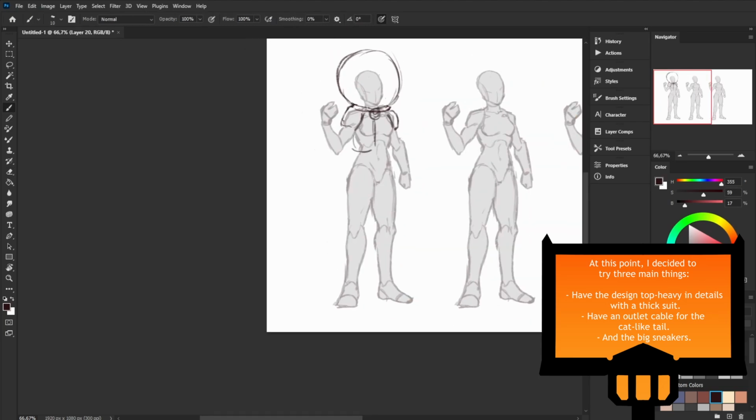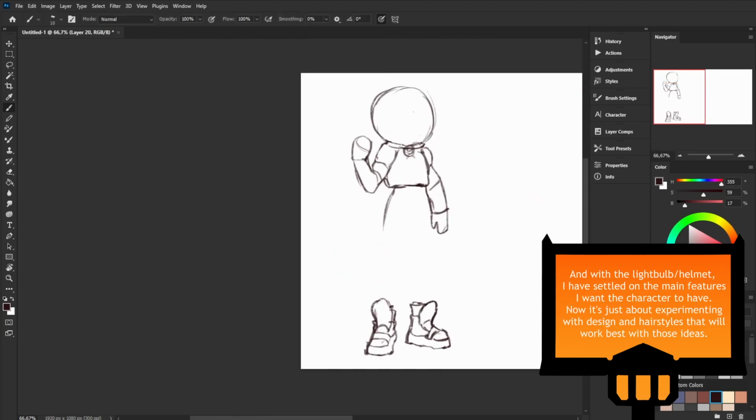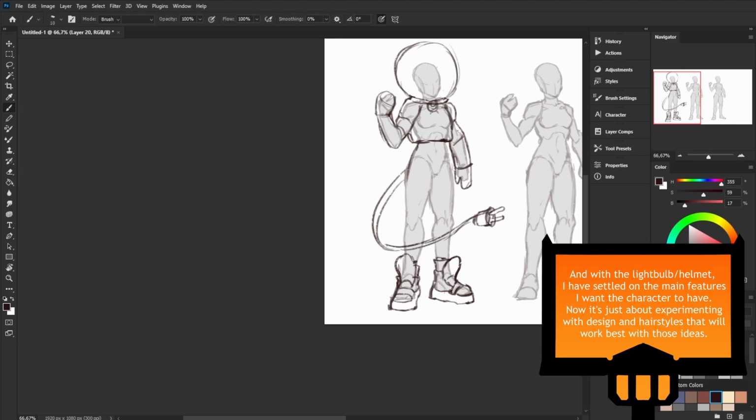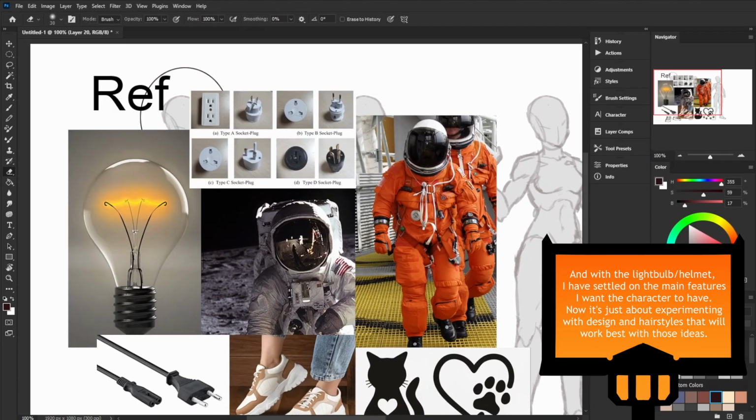Have the design top-heavy in detail for the thick suit. Have an outlet cable for the cat-like tail and the big sneakers, and the light bulb helmet. I have settled on the main features I want the character to have. Now it's just about experimenting with design and hairstyles that will work best with those ideas.